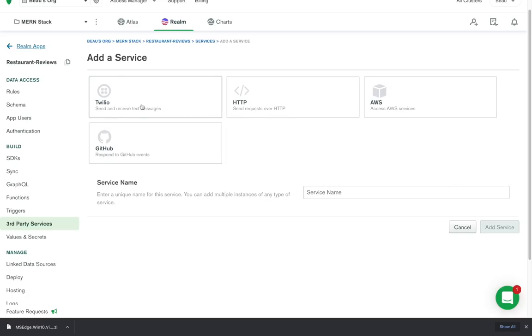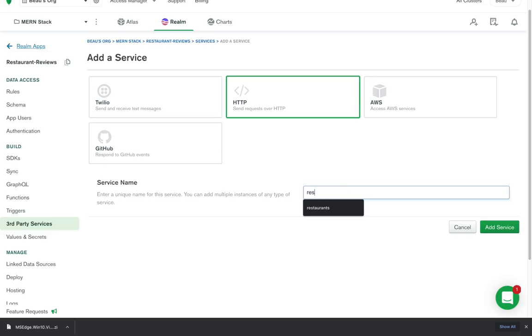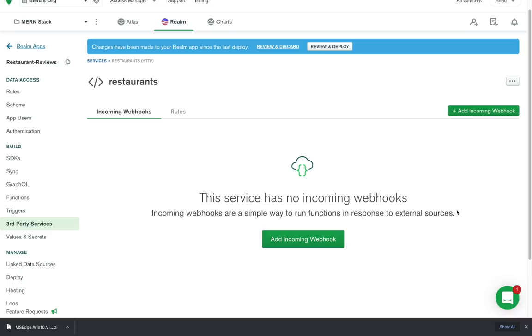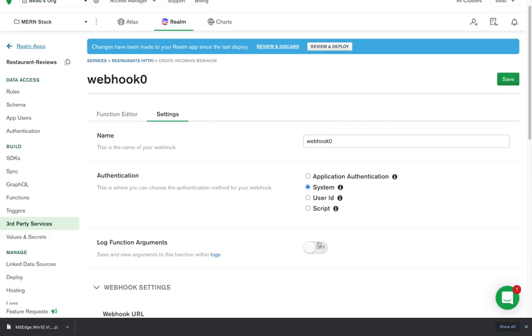Now, there's some built-in, you can choose Twilio, GitHub, AWS, depending on what type of API you're trying to connect or create or what type of service you're going to create. But for our purpose, we're just doing an HTTP service. And I'm just going to call this restaurants. And then I'll click add service. Okay, now I'm going to click add incoming webhook. This is what's going to expose this service to the outside world on the internet.